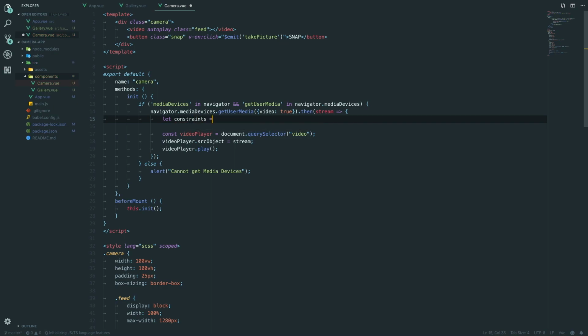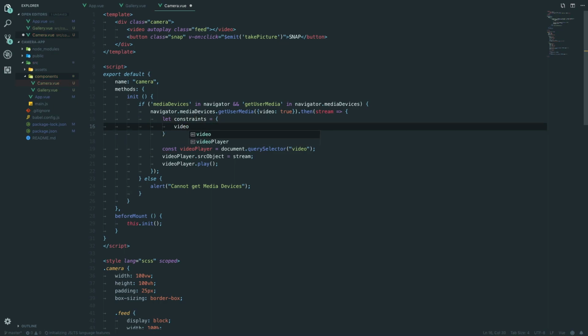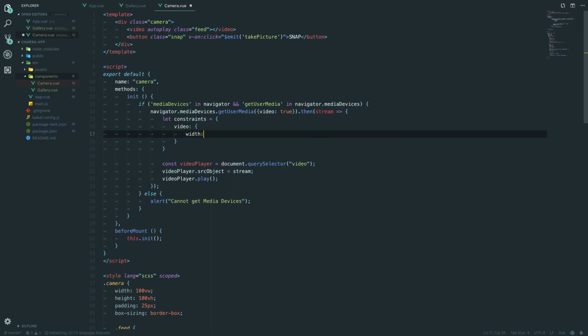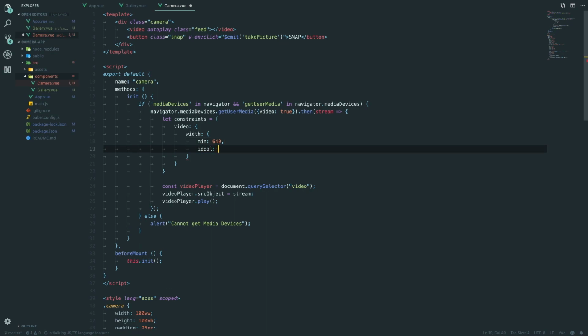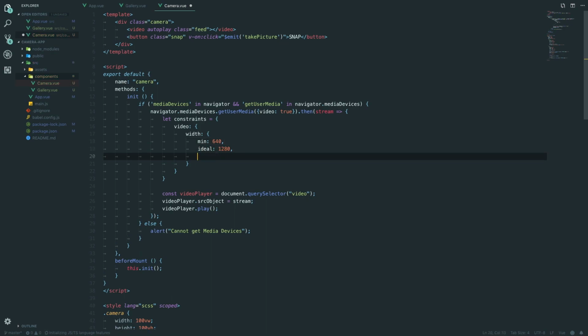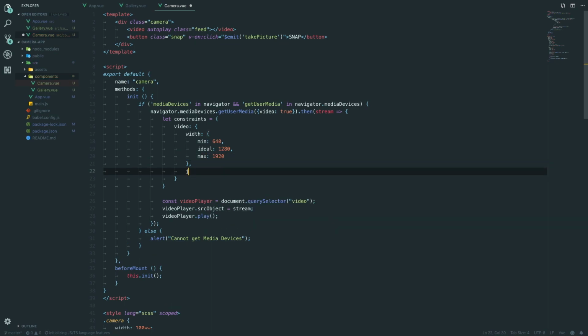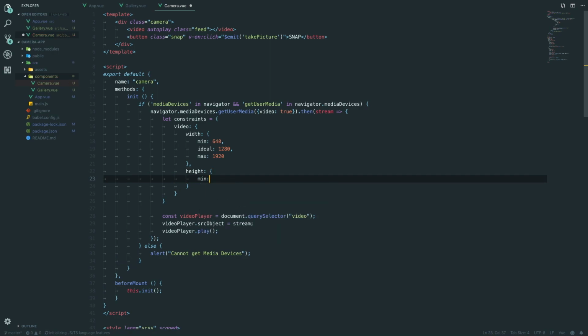let constraints equal, and we're going to say video, and we're going to say width, and then min is 640, ideal is 1280, and max is equal to 1920 because we don't want anything bigger than that. And then we're going to do the same with height here. So we're going to say height min is equal to 360.